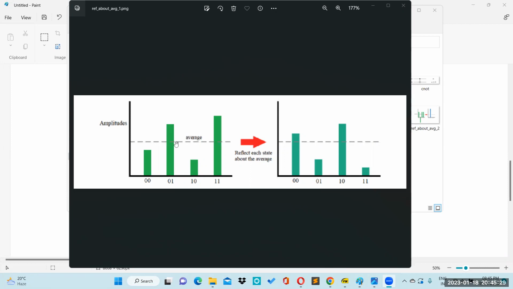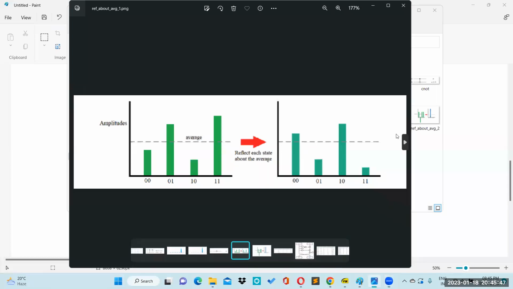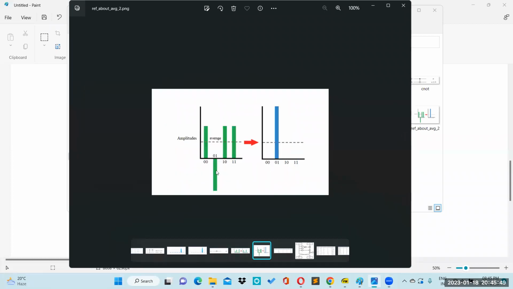Say here the average is this, and about the average we reflect each state. So this one was the largest, you can see, and now it has become the smallest. This one was second largest, so this is now second smallest. Like this. That is what I said about the negative. Whenever we negate it, it is negative, and that negative part can become maximum if we reflect about the average. The average is this dotted line.